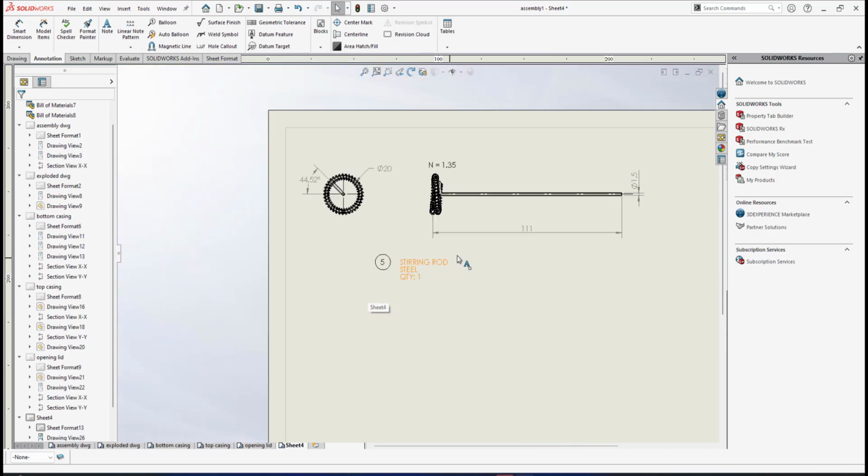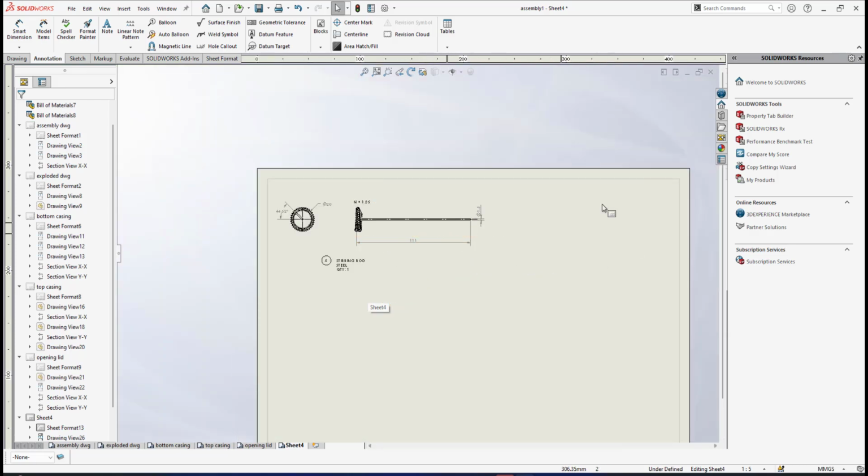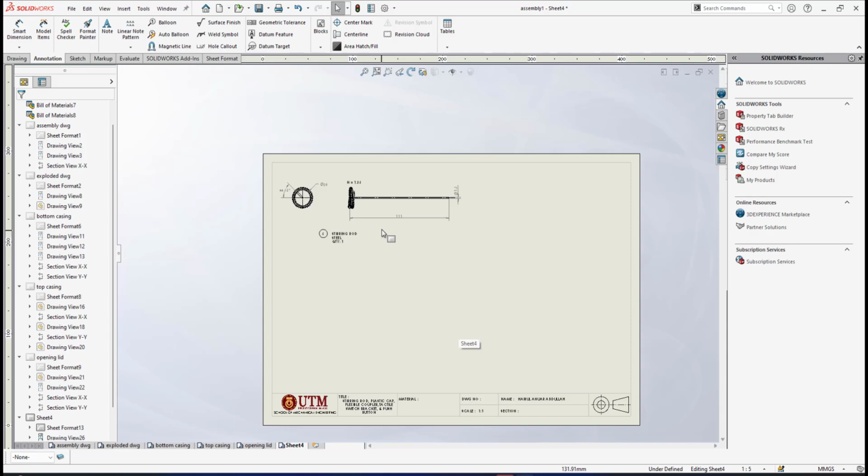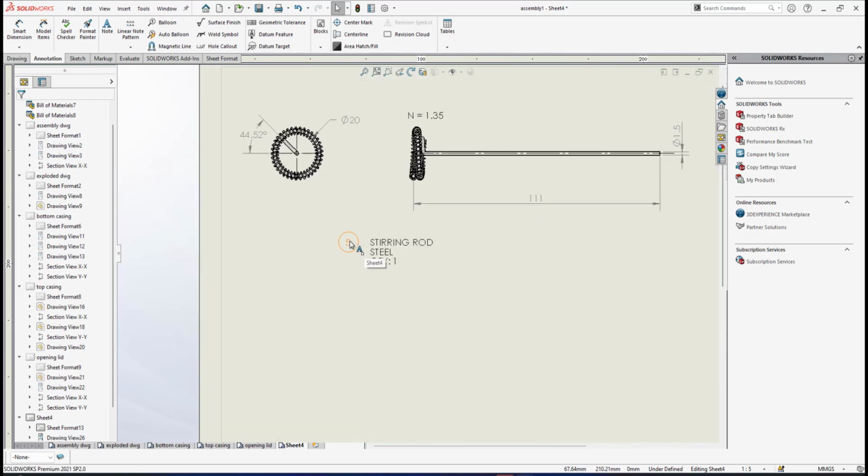So here we have an extra note for this. We have to do it like this because since we have more than one component in the same drawing sheet, it means that I have to put the number of the component based on BOM, the name, material, and the quantity.